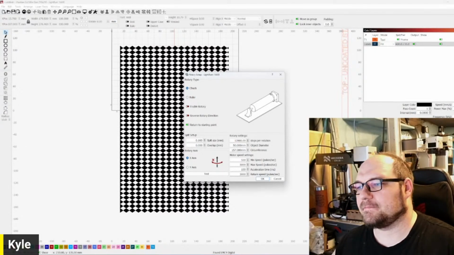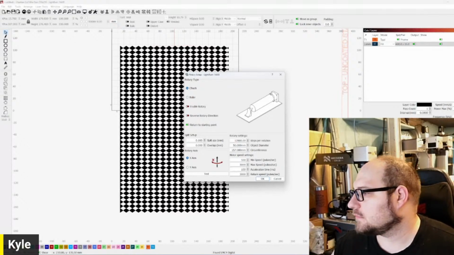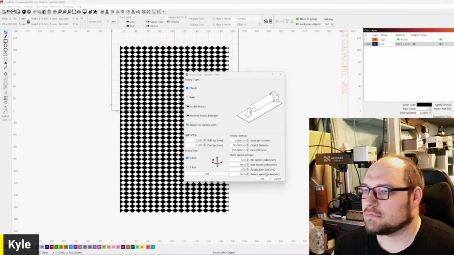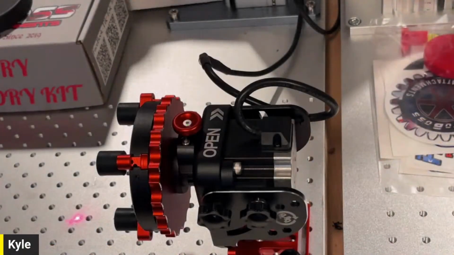And so the fans, in order to keep it cool while it does its job, because it is an RF tube, have to be pretty verbose. Like they've got to be pretty loud. So there you go. I'm heading over to chuck it in.